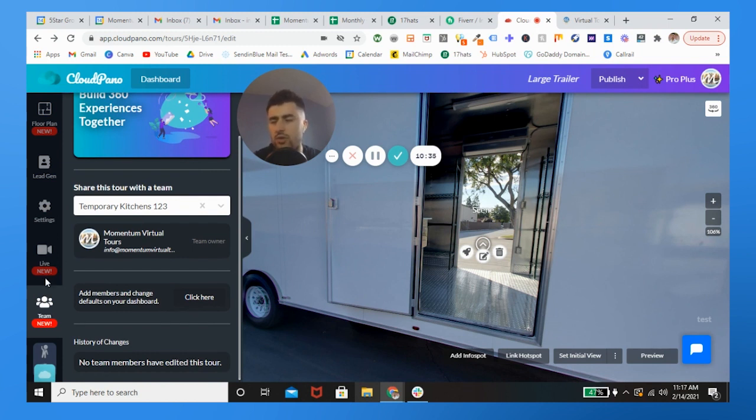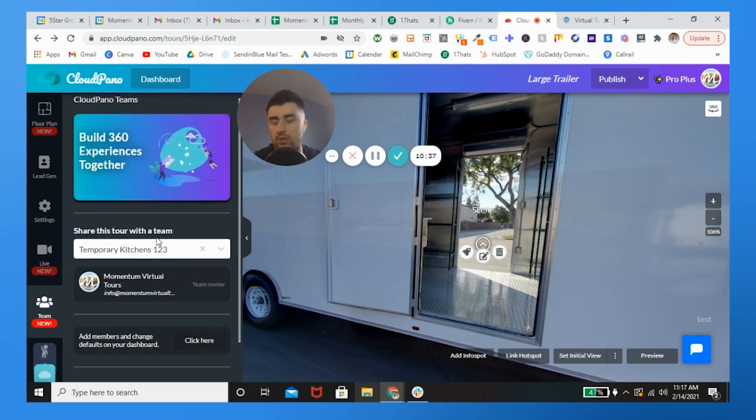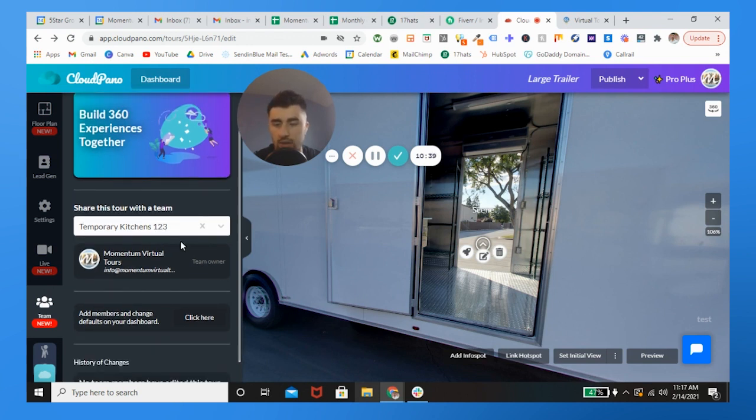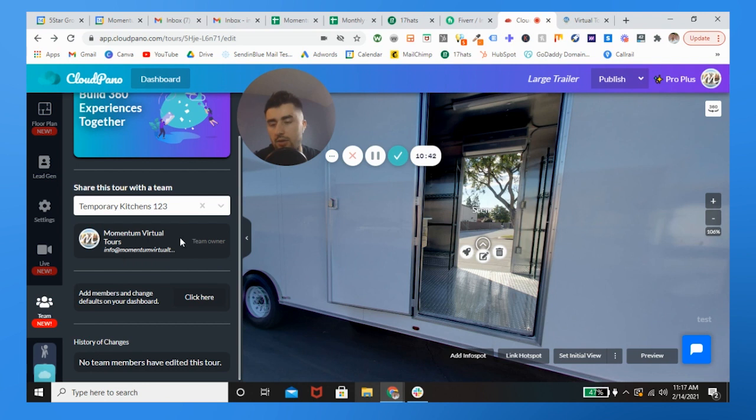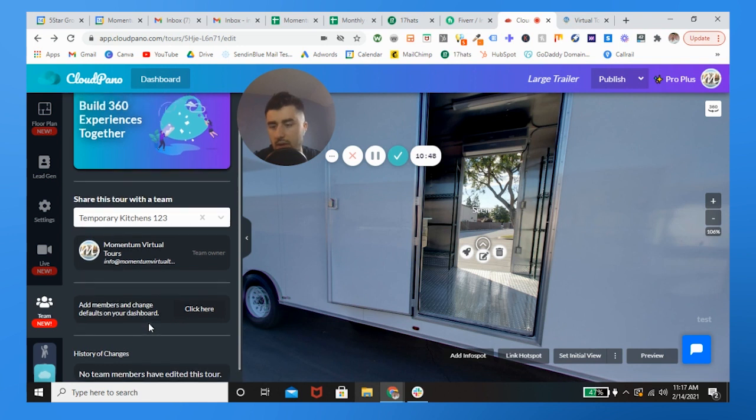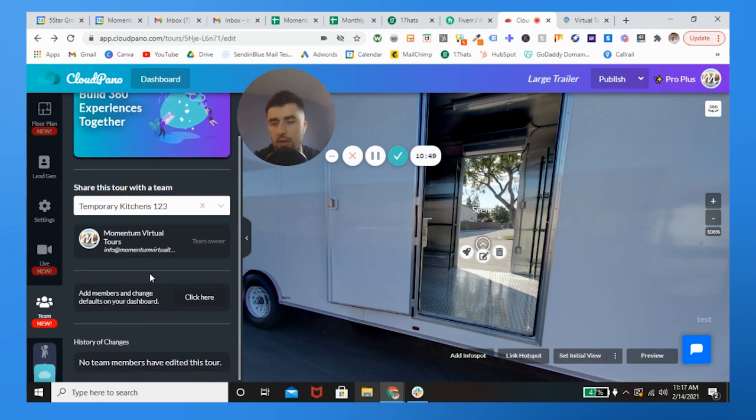And then something that you can do too, guys, is you can also share the tour with a given team. That's what I did with Temporary Kitchens right here. You can see the team owner right here, but you could also click the members. You can add them. I haven't added anybody yet, but we will do that pretty soon.